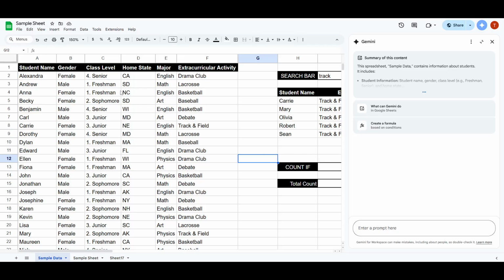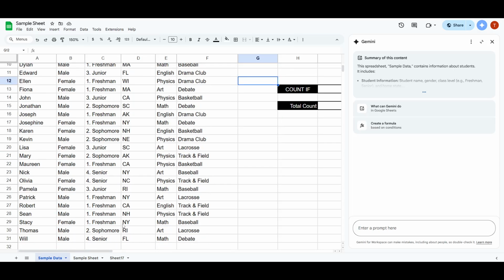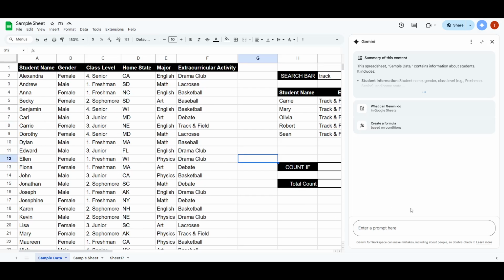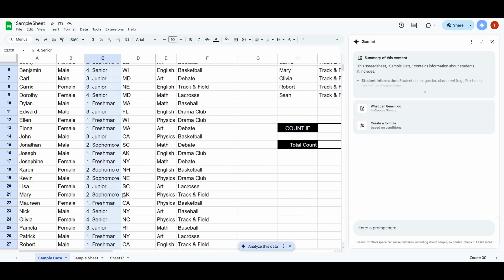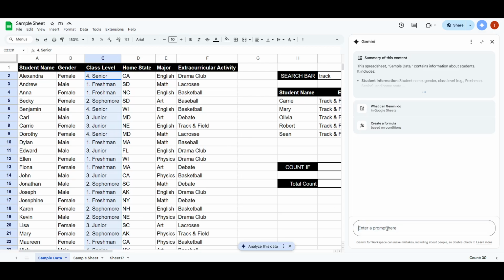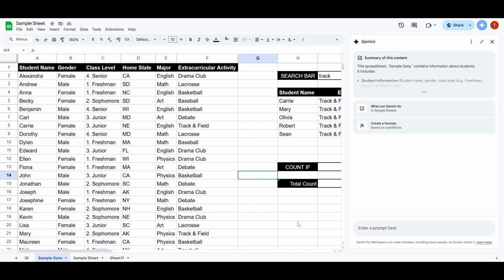Once you locate it, go ahead and give it a click. Now, you're ready to enter your prompt. In this demonstration, we're particularly focusing on adding drop-downs, and we'll be working with column C. In the prompt area, you'll want to type a straightforward command. Since our objective is to add drop-downs specifically to column C, you'll go ahead and type add drop-downs to column C. This tells Gemini precisely what you want to achieve, and it takes the guesswork out of the process for you.